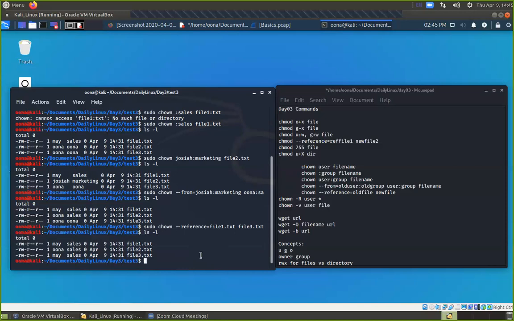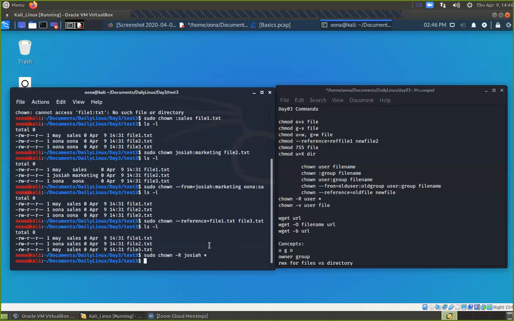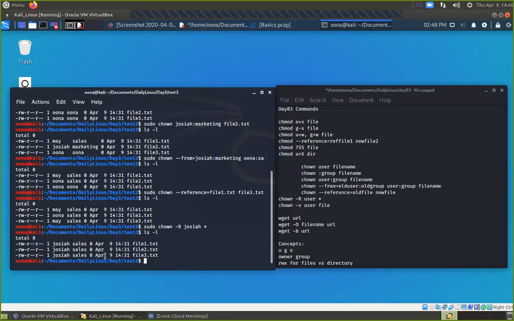So May and Una just got fired, and I'm going to change the owner of file 1 through 3 to Josiah. So in comes the next one: sudo chown -R, and we're gonna put Josiah here, Josiah star. Recursive means all, so I'm gonna change the owner for everything in here. I want all of them to be Josiah. There you go. Now they're all Josiah.